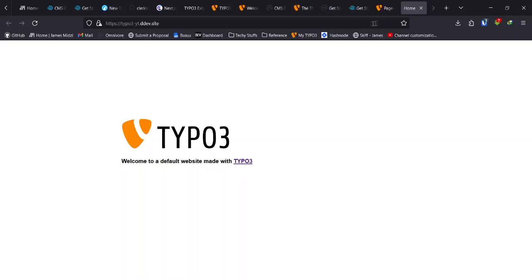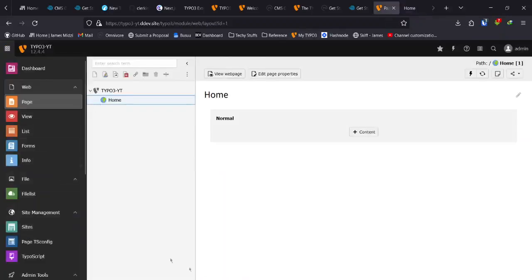Afterwards we're going to configure everything so we have our own pages, and we'll build an interesting little site for ourselves, a little site to showcase all of the nice things TYPO3 can do.